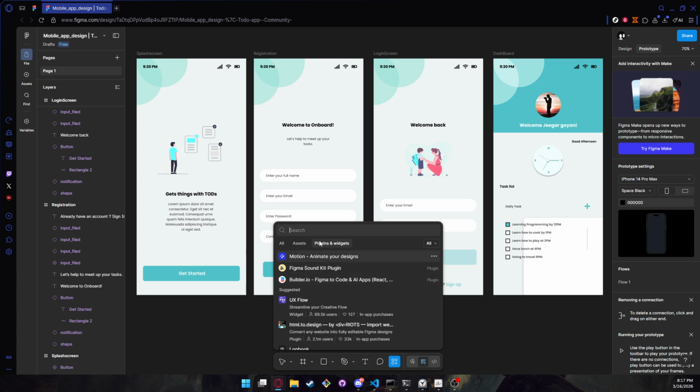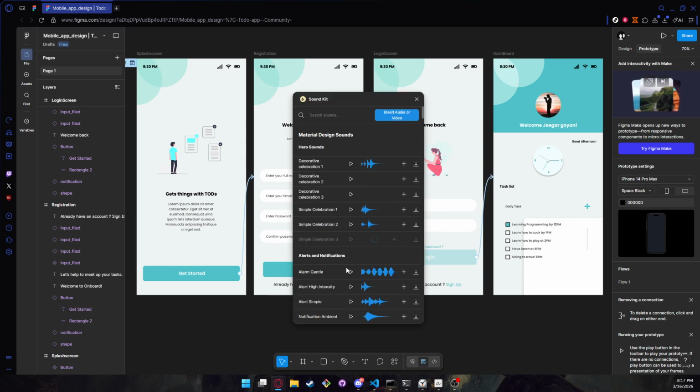In the search bar, type Figma SoundKit plugin. When it appears, select it. If you haven't used it before, you may see an option to install or run it. Go ahead and open it from here. The plugin loads in a side panel so you can explore audio without leaving your design.